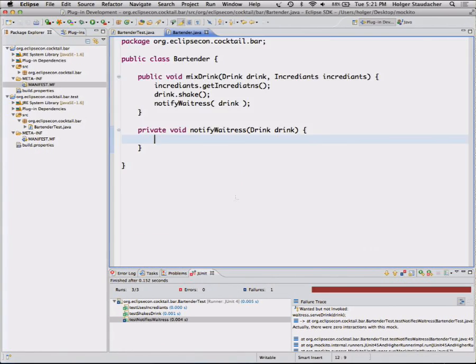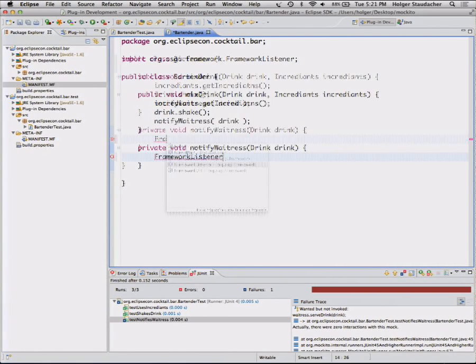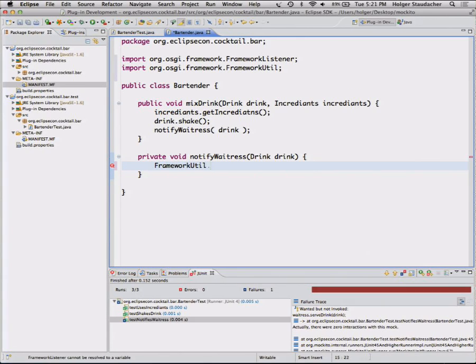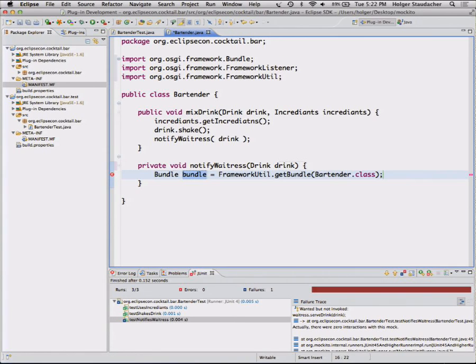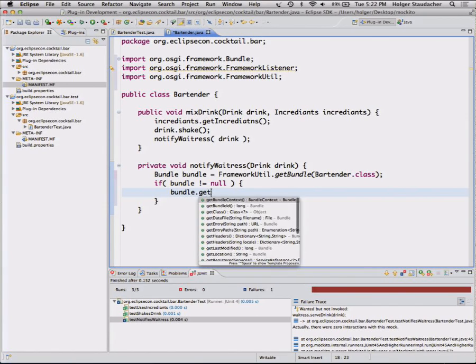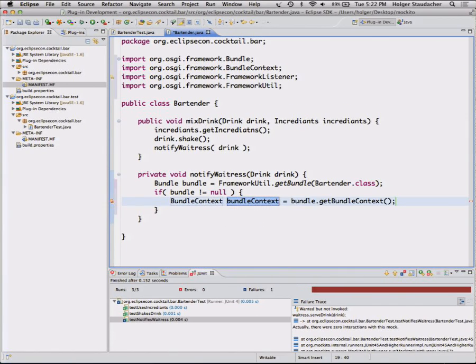I don't care about versions right now. And I can call FrameworkUtil.getBundle for the bartender class, which returns the bundle object for the bundle which has the bartender class in it. So I assign it to a variable. This can be null, so I just make a null check, if bundle is not null. So ready to go. What we need to do now is get the bundle context. So I call bundle.getBundleContext and assign it to a variable.